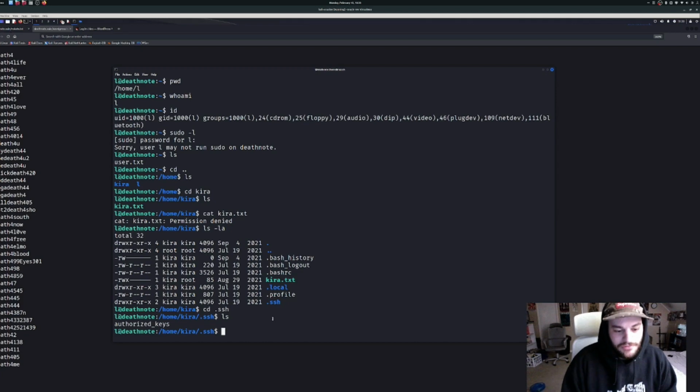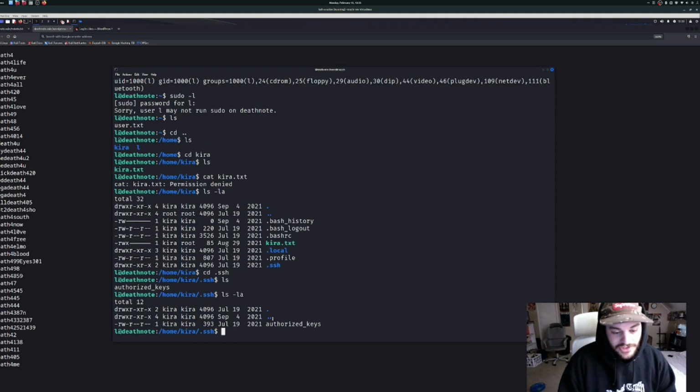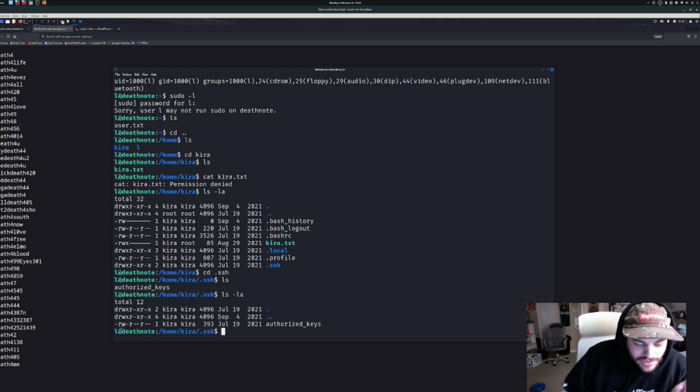and there's what we wanted, an authorized keys. Let's go ahead and look at the permissions on that as well. So Kira is able to read and write to it, and everyone else is at least able to read it, and that right there is a vulnerability. This key, this public key, should not be viewable by other people.